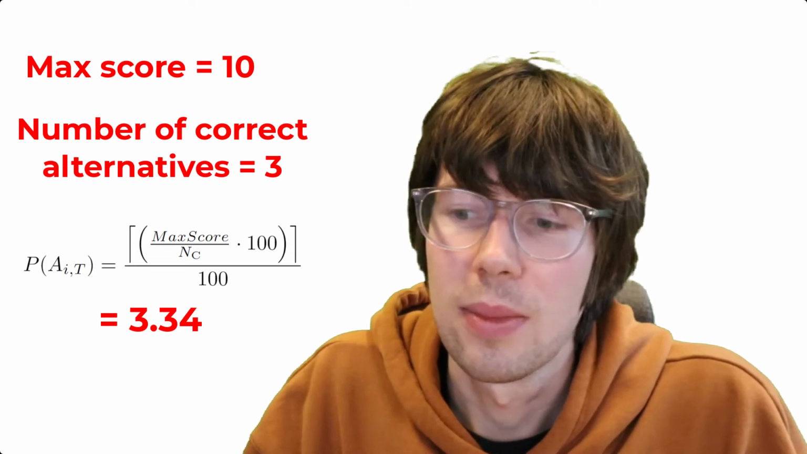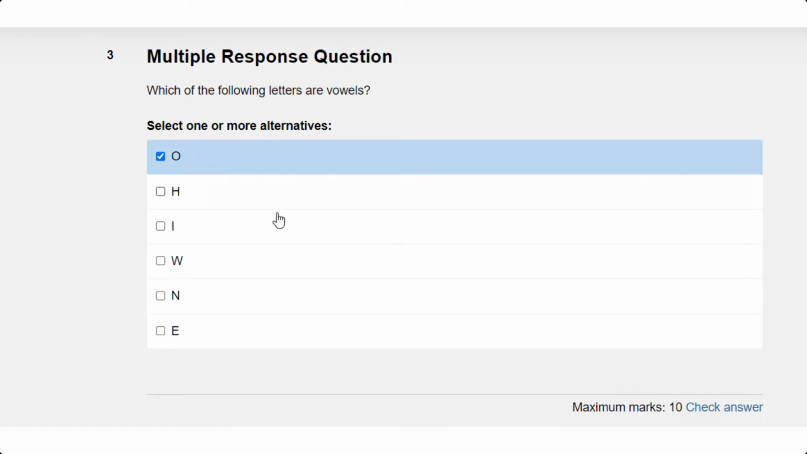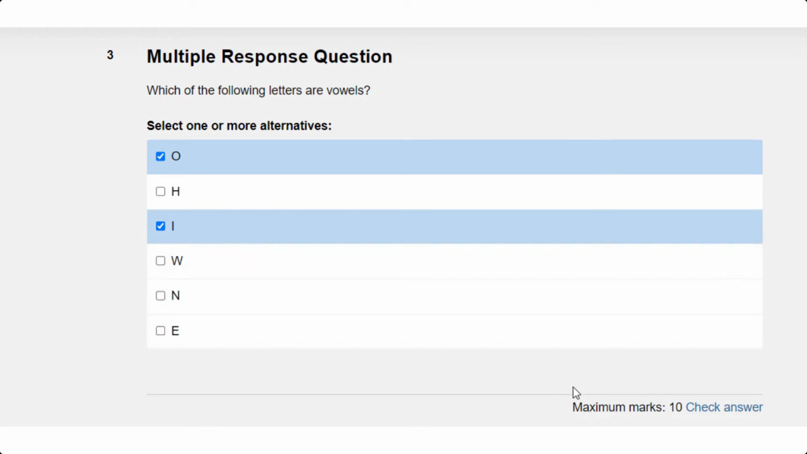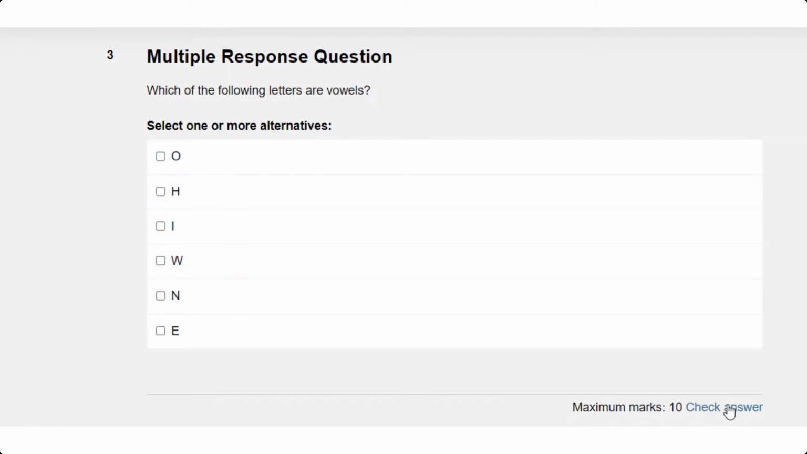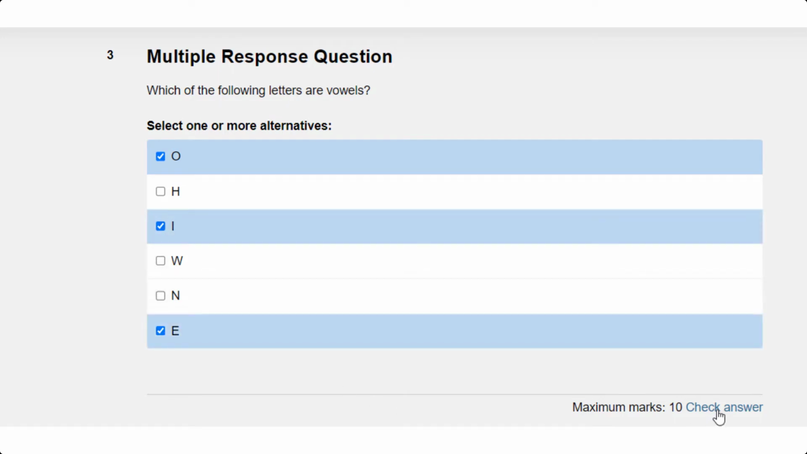So basically, with 3 correct alternatives, if you select one of the correct alternatives, you get 3.34 points, assuming you don't select any of the incorrect alternatives. And if you select 2 correct alternatives and none of the incorrect alternatives, then you get 3.34 multiplied by 2, which is 6.68 points. But what happens if you select all 3 correct alternatives and none of the incorrect ones? Do you then get the 10.02? No, you get capped there. Then you only get 10 points. So you're missing out on the .02. So it's a cap there.